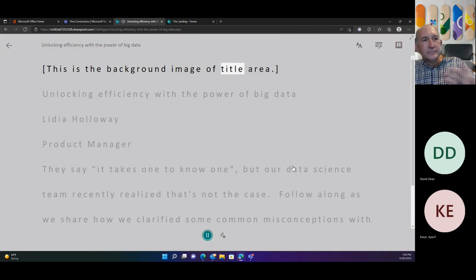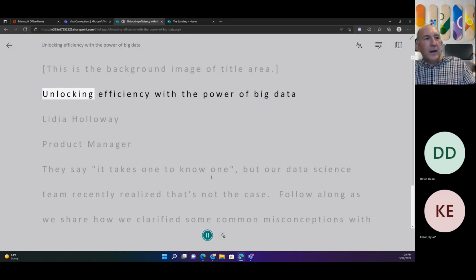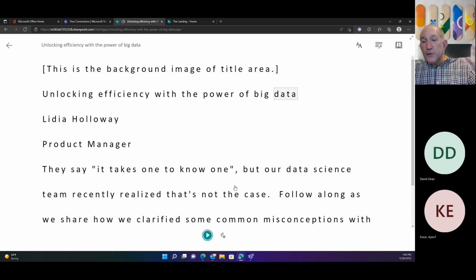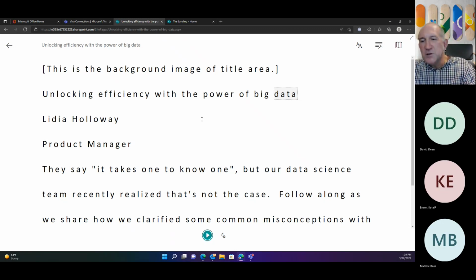This is the background image of title area. Unlocking efficiency with the power of big data. And so it's actually going to read the story to them. Now, that's not cross-channel per se, but it is a different way of consuming the content based upon accessibility. And so that's built into your SharePoint Online out of the box.